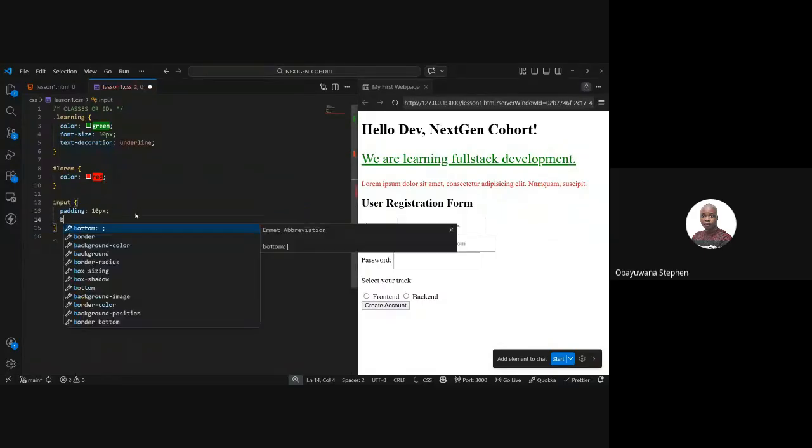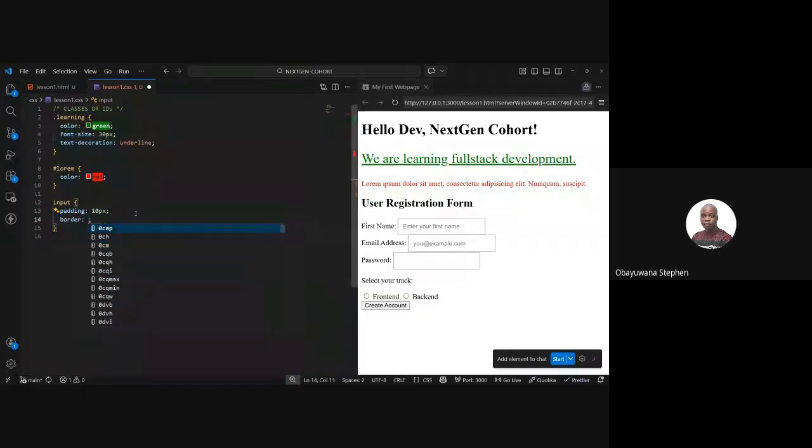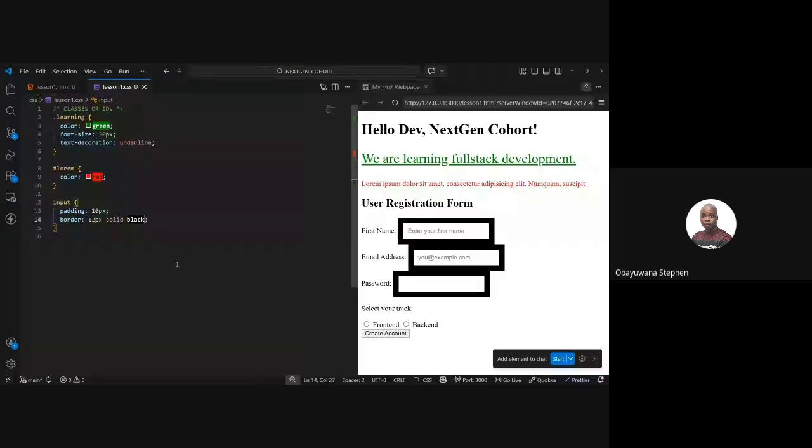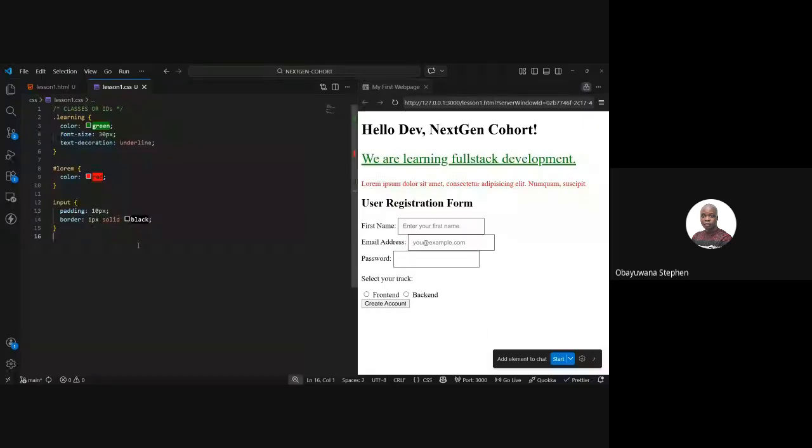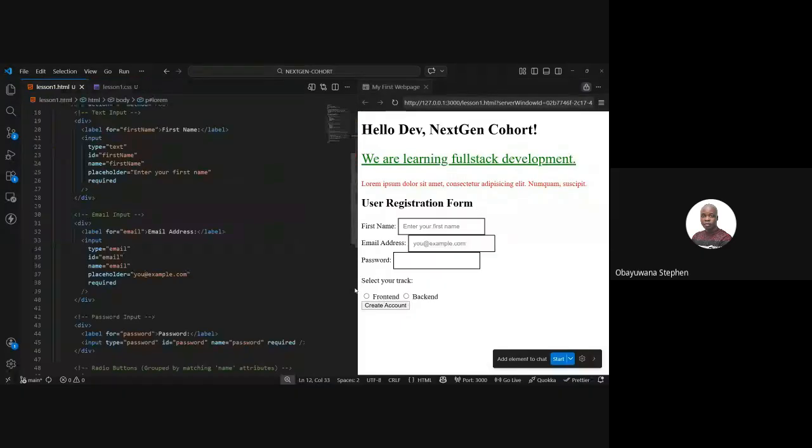I can say border, let's say 2 pixel solid black. And let's increase it so that you see. You can see it's the border. Let's reduce it to 1 pixel. Border is just like adding a line around the element. That's what I've done here. So you can basically use your CSS to style any element on your web page. Let's style this button, for instance.